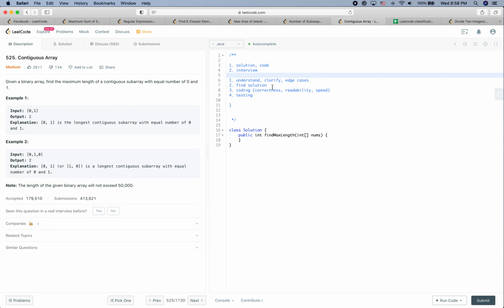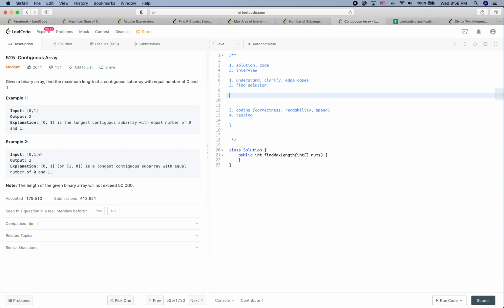Okay, so after you understand the problem, it's time for us to find the solution. I think the only useful piece of information here is, within the subarray, what is the number of zeros and what is the number of ones, or what is the diff between the number of 0s and the number of 1s.